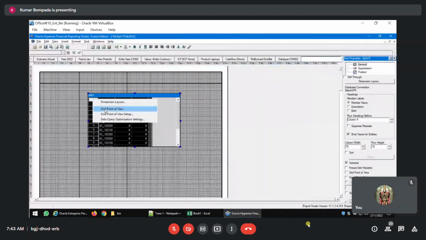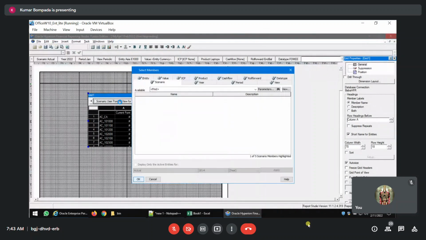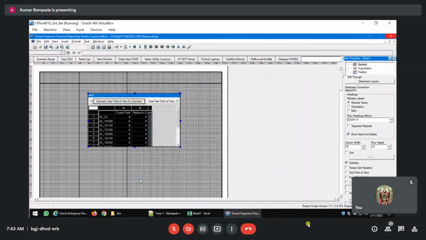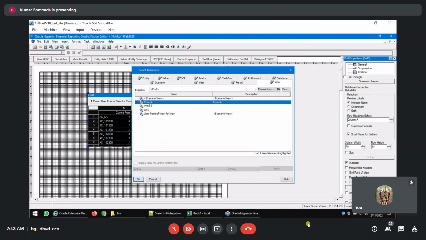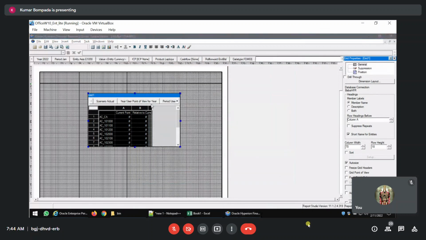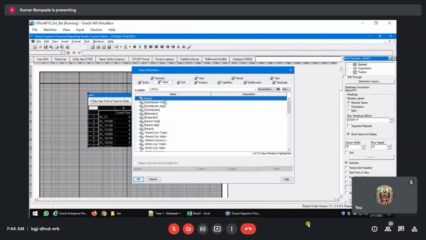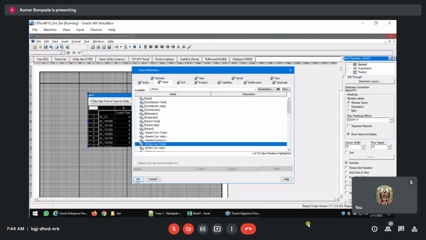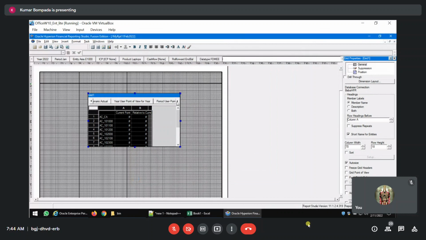So right, again right click, grid point of view. First scenario, select it as actual, means we are fixing that. See here it disappeared, then it is working. Here user point of view, period also user point of view, view always periodic, it will disappear from here. Yes, entity user point of view, value always entity currency total. See it disappeared here. Next ICP always.